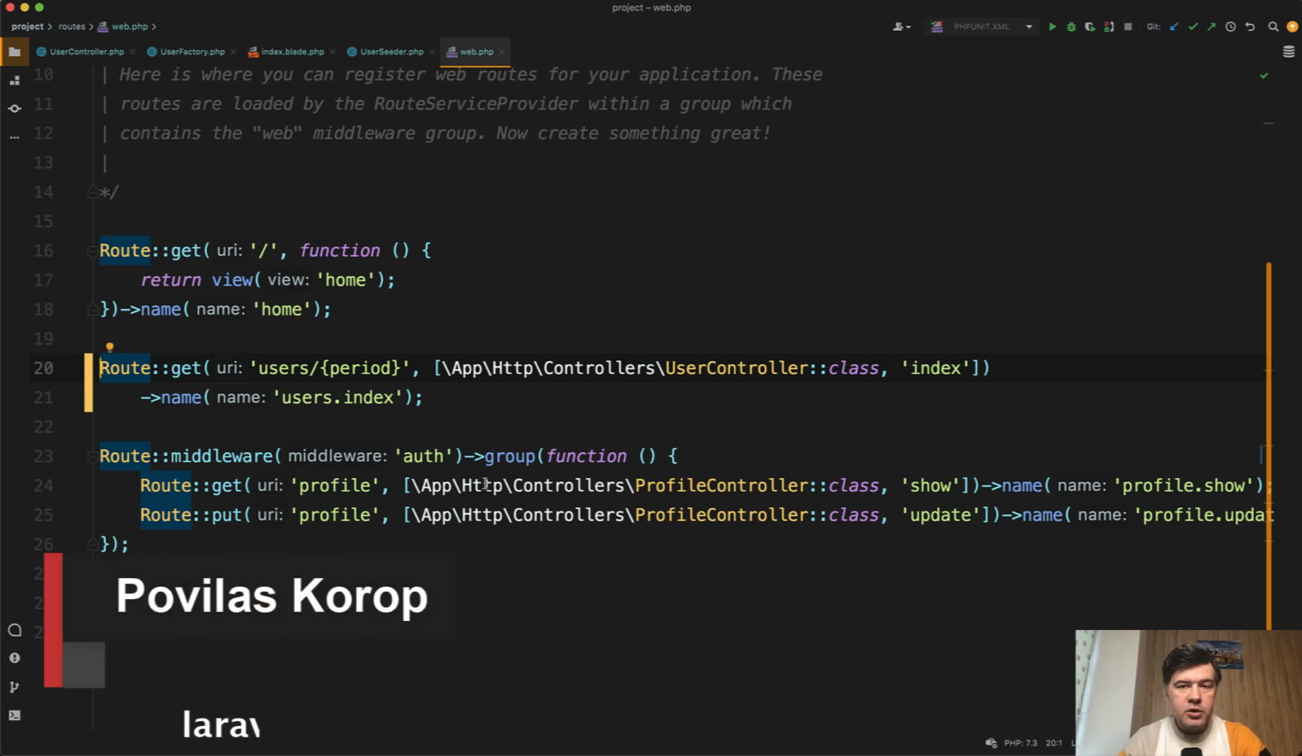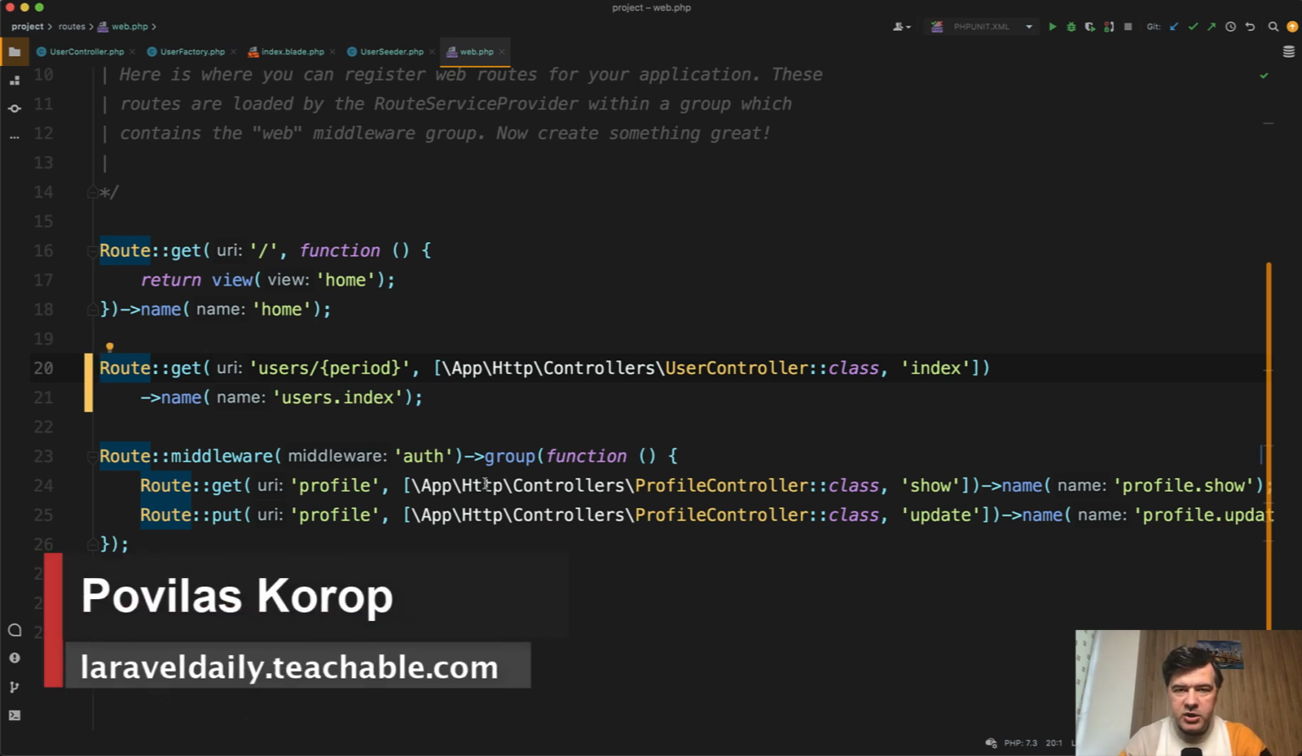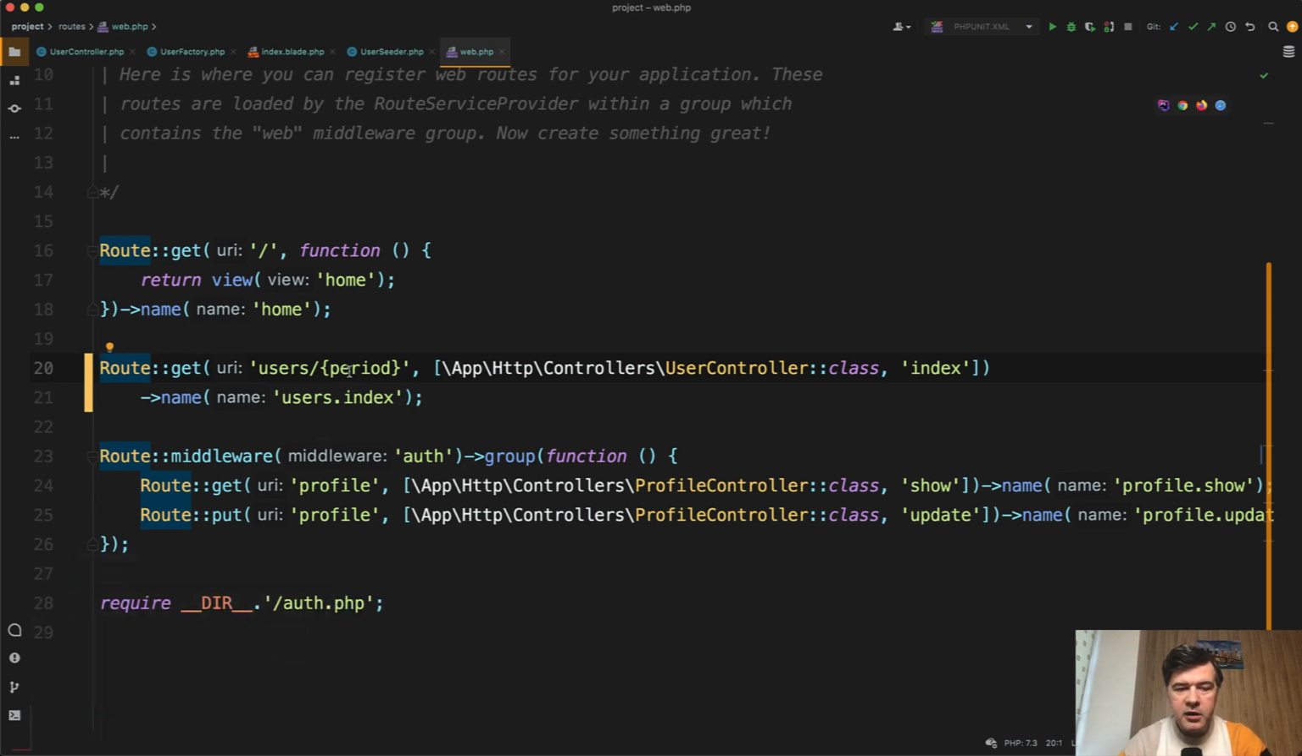Hello guys, today I want to show you a quick tip about validation of route parameters. Imagine the scenario: you have some kind of URL and part of that URL is a parameter, and you need to validate that that parameter can contain only some set of values. So only some certain set.